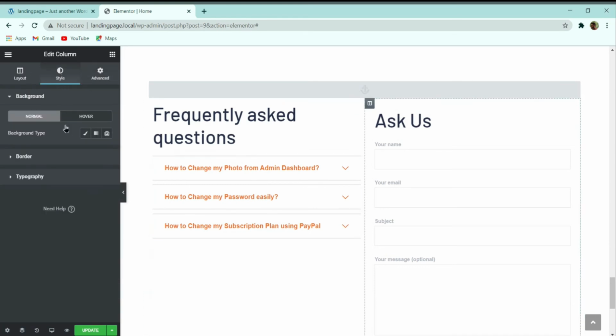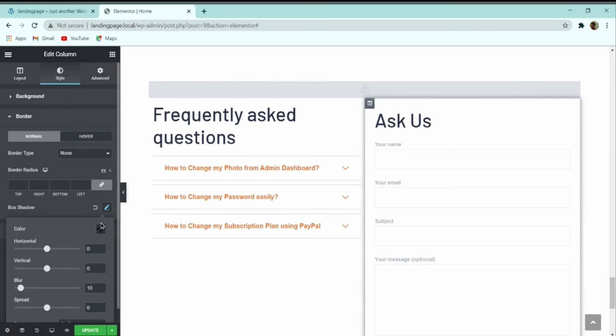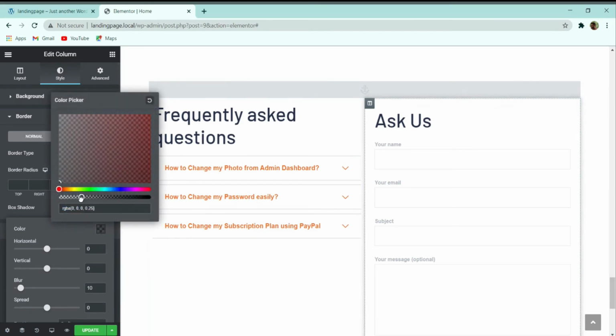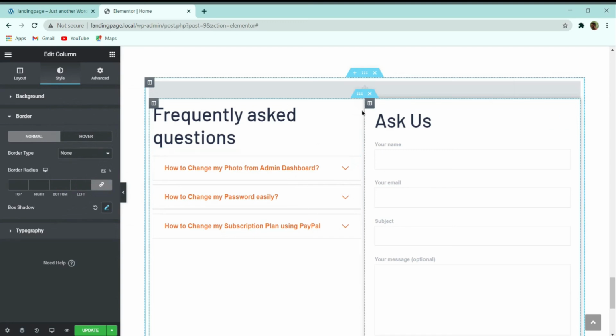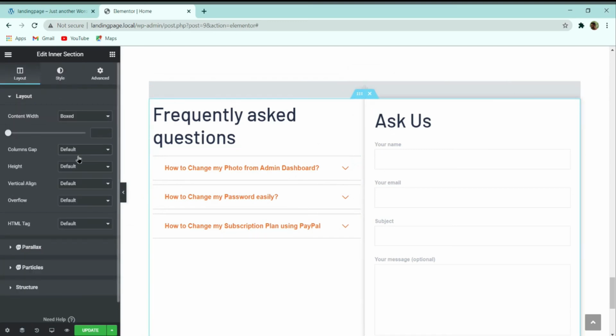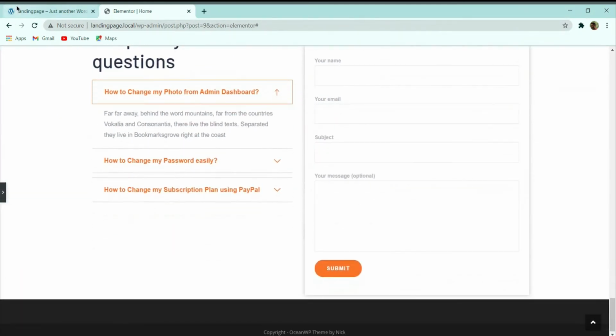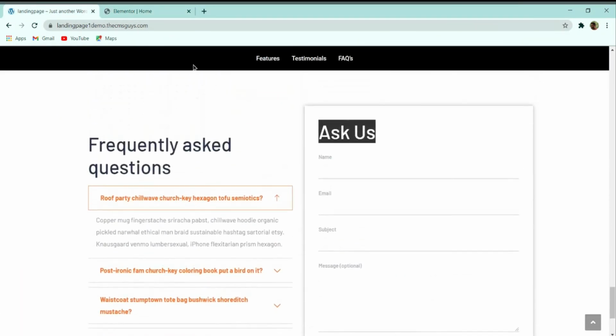And then I will go to the style, and here in this border part I can enable this box shadow. Let me reduce it some. And then I will go to this inner section part, and here column gap I will make it wider. So with this you can see that we have completely created this section.